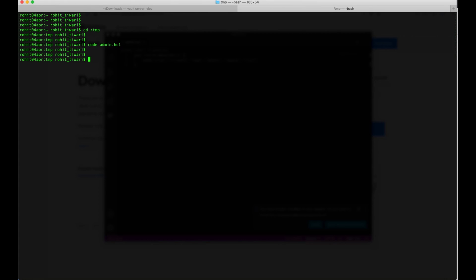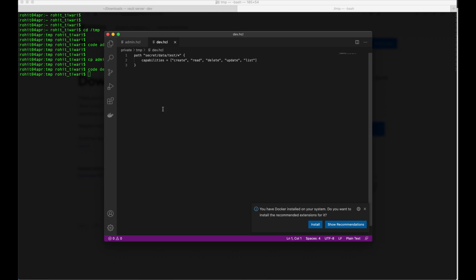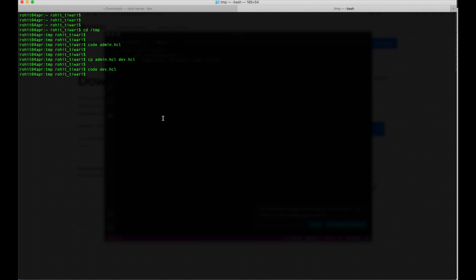Let me also create one more policy. Let me copy that and make it dev.hcl and open this. So here I want to keep the same path, but let me restrict the access. I don't want to give delete and update. Okay. So I am ready with the configuration.